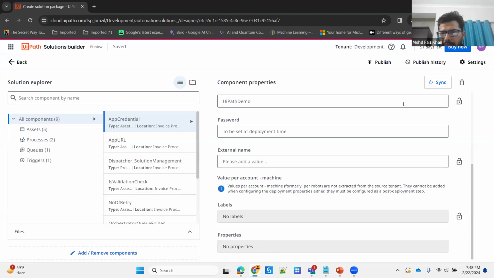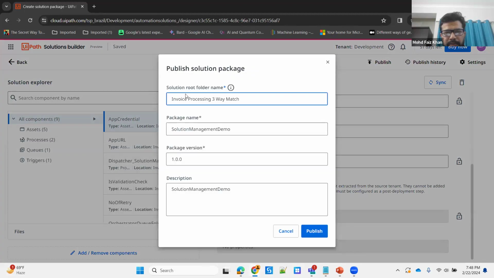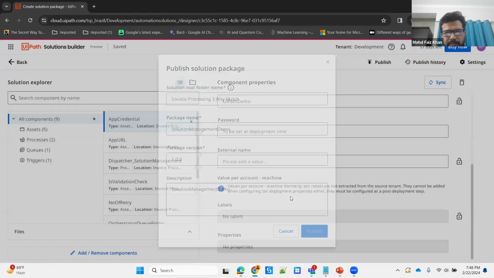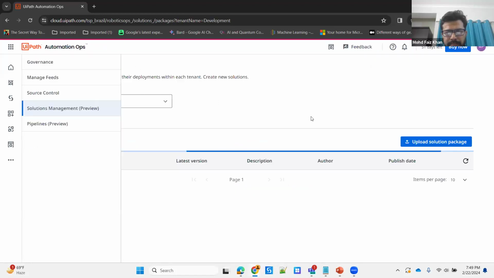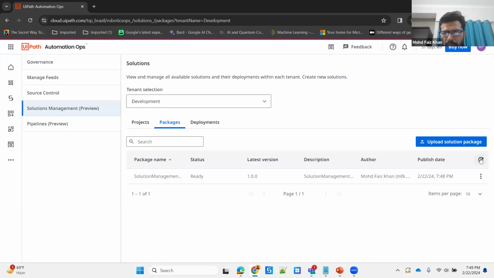Everything looks good. The only thing you have to do is click on the publish icon, and you can check the solution root folder. I'm going to leave it as it is. You can provide the package name, package version and description here. Just click on publish. You can click on go back and also click on check status here. Okay, so you can see it is ready for deployment, but I'm not going to deploy. What I can do is click on these three dots and download this latest version.